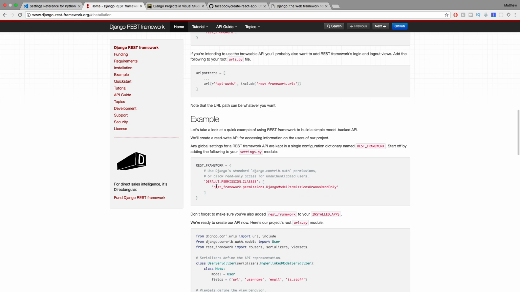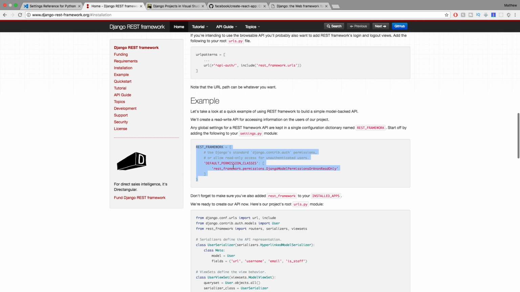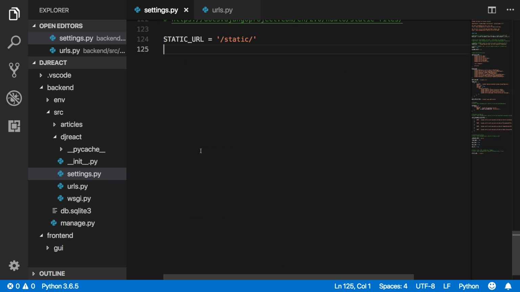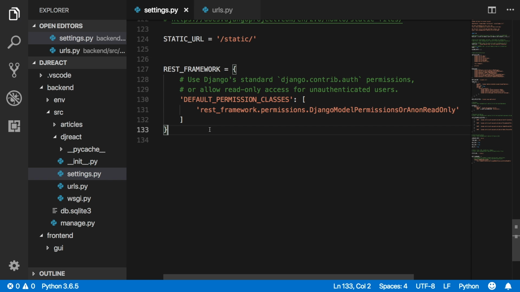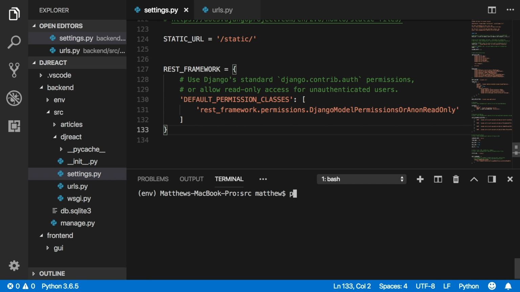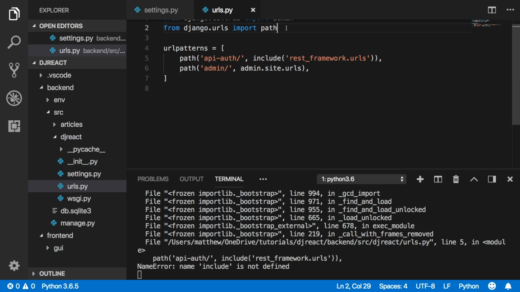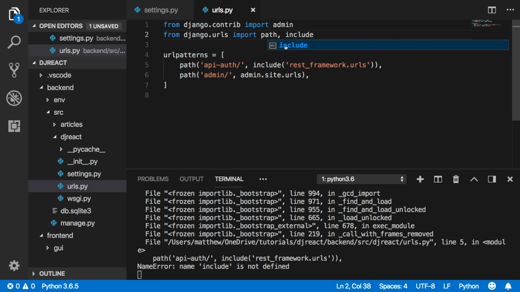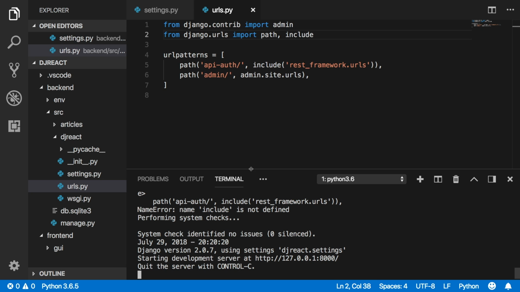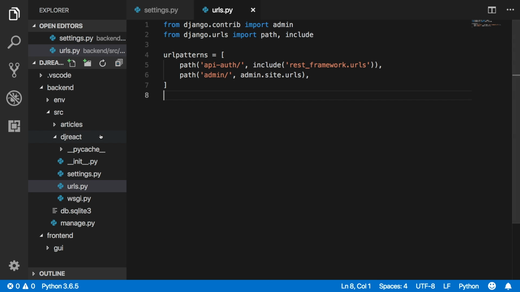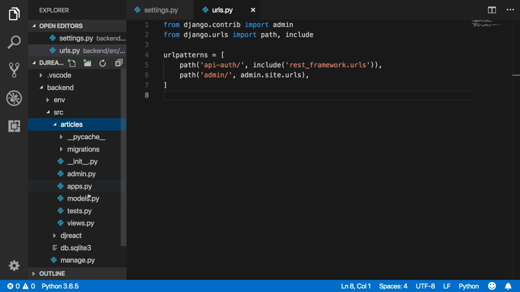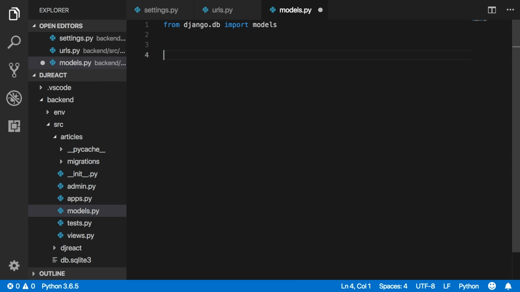And what else do we need? So we'll just add this REST framework default settings here. So we go into settings, all the way at the bottom, just add that in there. Cool, so we check if everything is working so far. So let's just run the server. And it's telling us that name include is not defined. So let's just go to path, and we need to import include, and it seems everything is good so far.